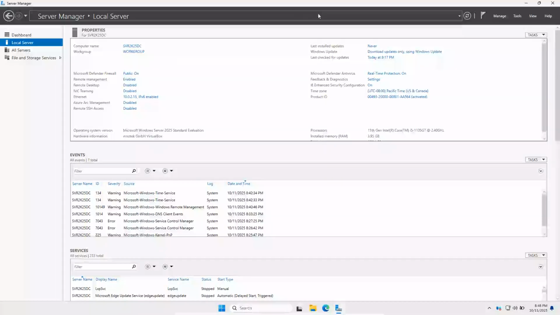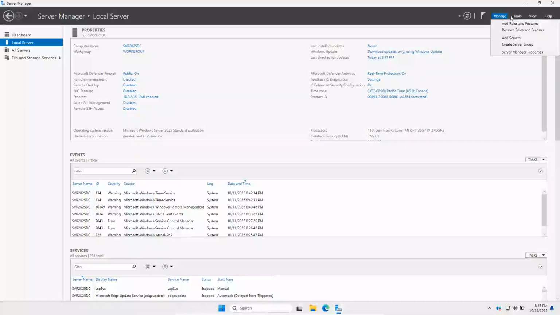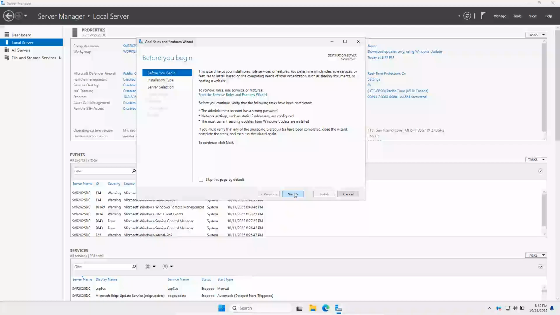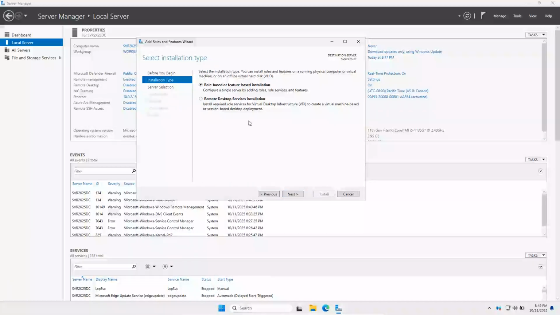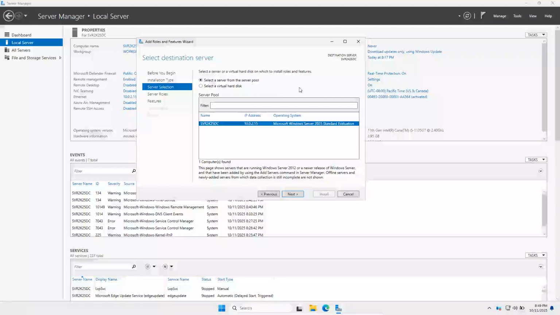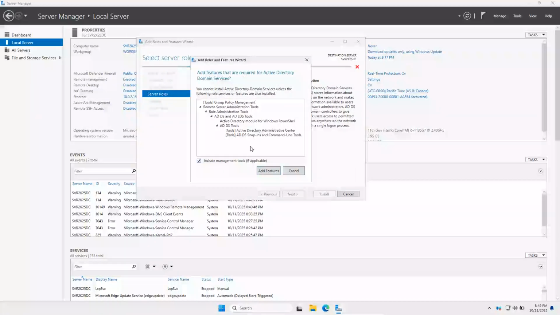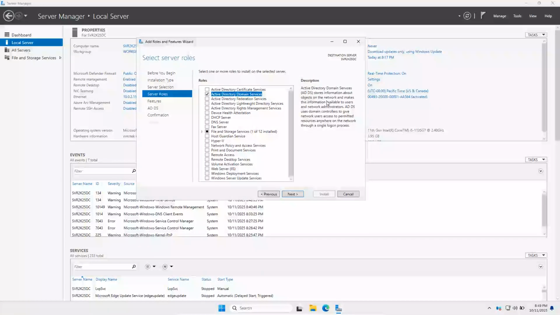After that, we can go to Manage, Add Roles and Features. This is to add Active Directory. I choose role-based or feature-based installation, and select the server from the server pool. Here is the server for my machine. Next. I need to install Active Directory Domain Services, and you can also see more information over here.